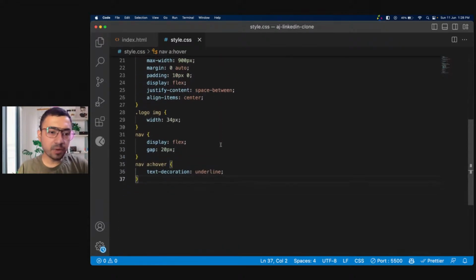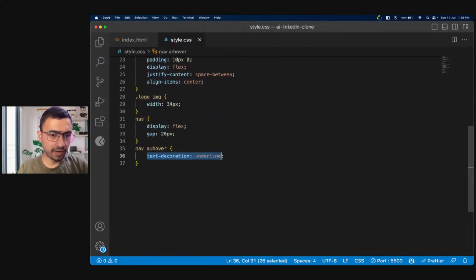So Rajat, there is a property called text-decoration of underline. And we are saying that the navigation link, that is the anchor tag, whenever it gets hovered by the mouse, it gets a text decoration of underline. Is it clear, Rajat? How we are doing that?